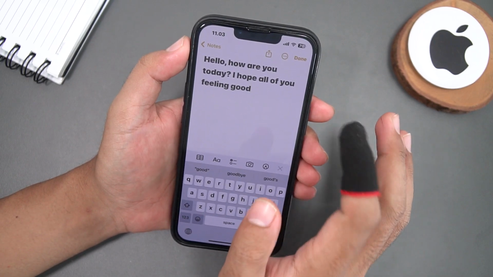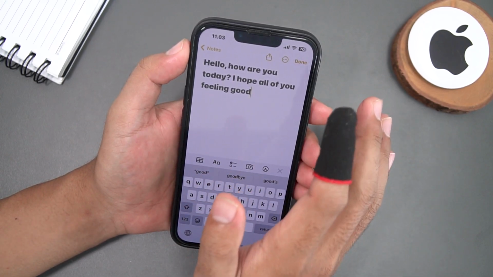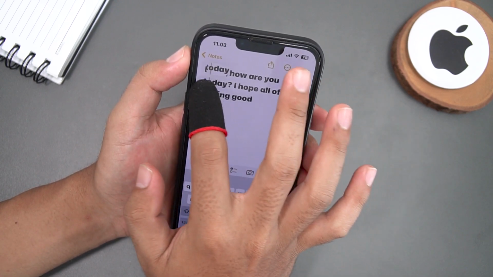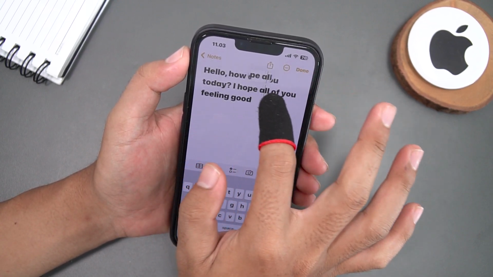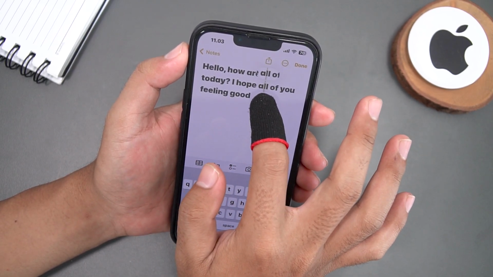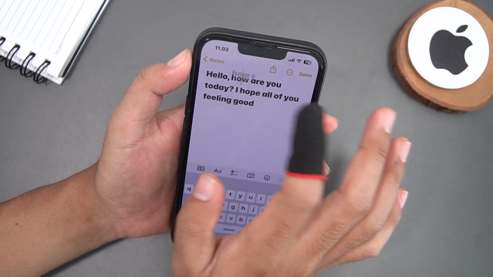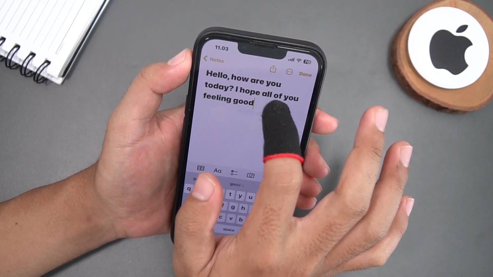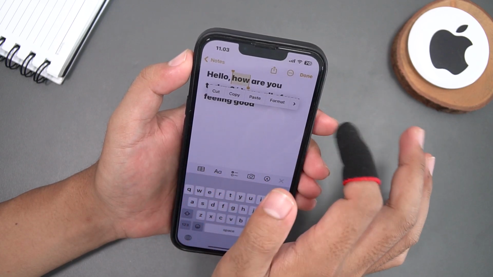Then to edit the text and to move the cursor within a text field, you can tap and hold on the text. Then you can drag the cursor to the desired location. To select text, you can double tap on the text and you can drag the selection handles here. And there you have it.